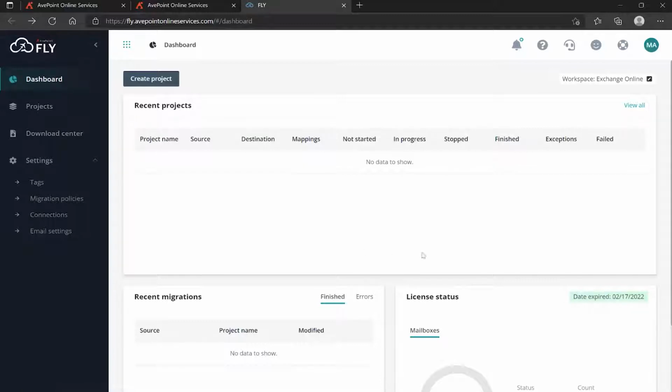Since we haven't done any migrations yet, nothing here to see. On the left-hand side, you've got your navigation from your projects through your download center for any reporting that you're generating and downloading, and then we have settings. We're actually going to start over here because creating migration projects takes you through a wizard, and the wizard will ask you for some of these things. First, we have our tags, which are exactly as you think they would be. You can assign tags to your migration projects, and this will help with sorting and filtering views later on.